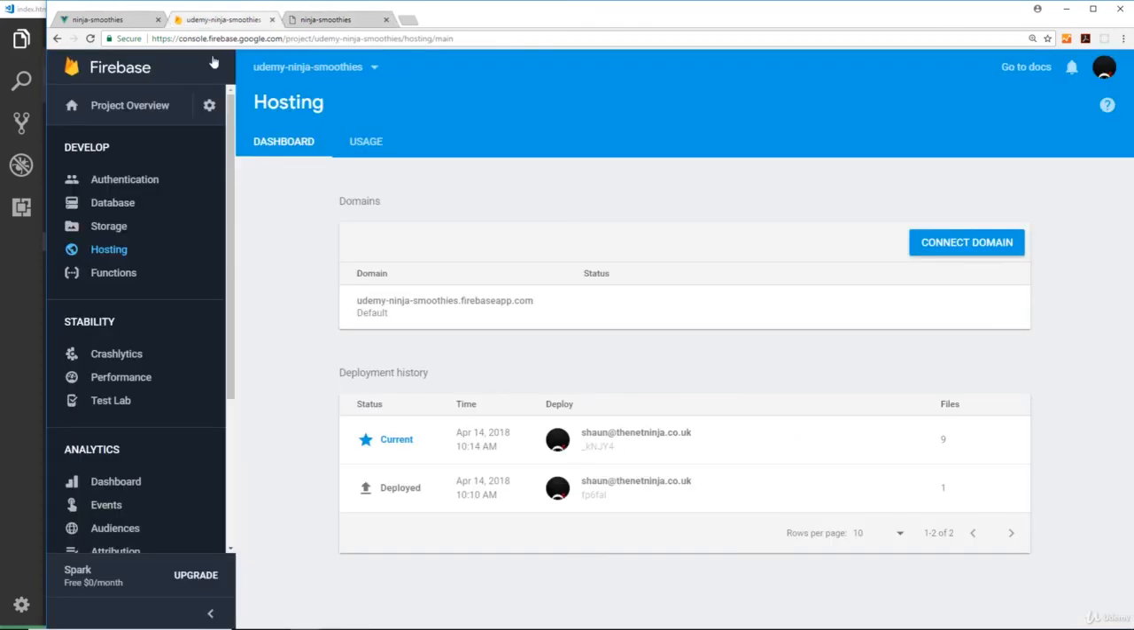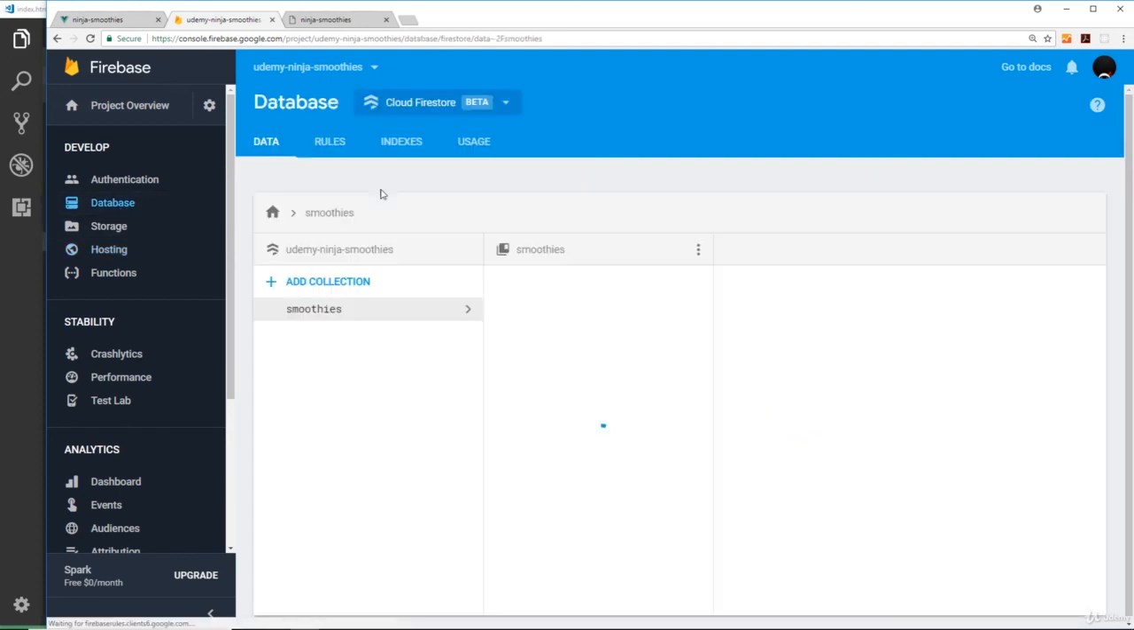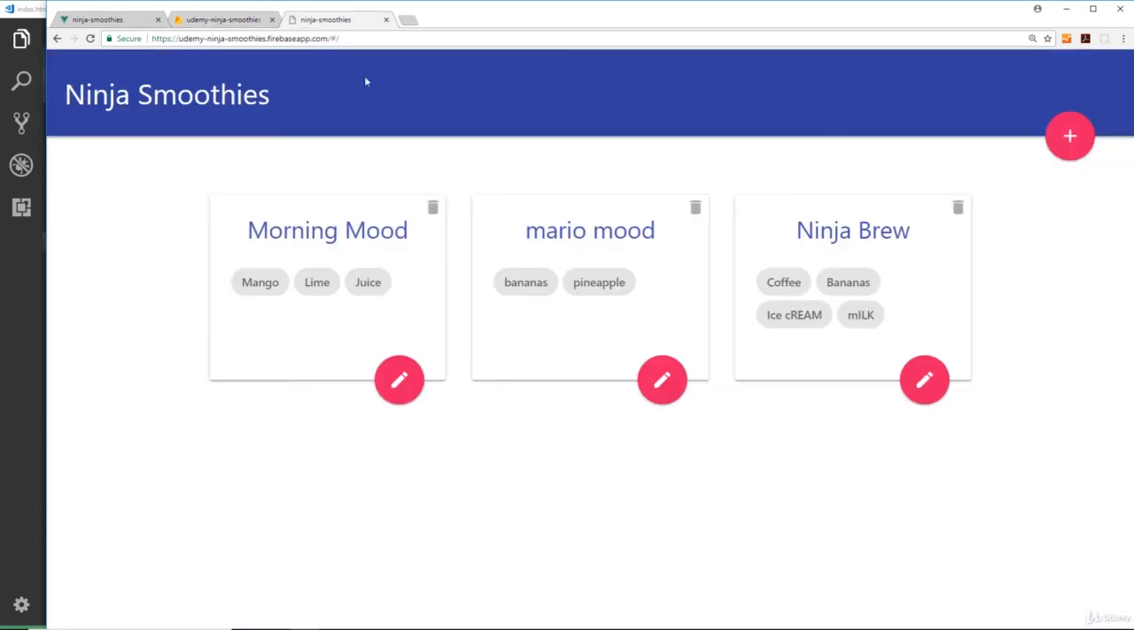And if we now go to our database over here, then we should see all of that updated data as well as we're interacting with it over here online. So let's check it out. So we have bananas and pineapple for Mario Mood, that's updated, and also this new one called Ninja Brew. Awesome. So there we go, there's our very first application with Vue.js and Firebase.